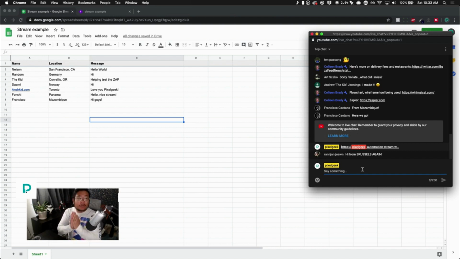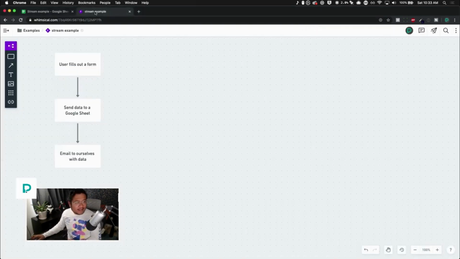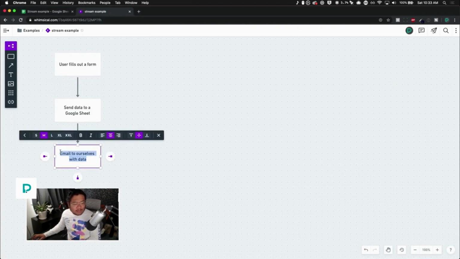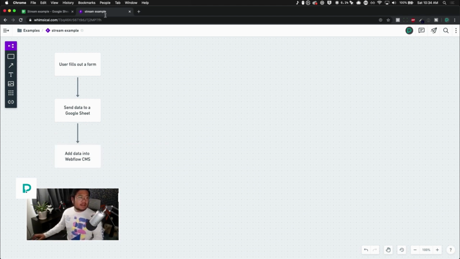See? Simple. From A to B. Now, what if you want to do A to B to C, like I've done here? Okay, I don't get email spam, so maybe we can change this step to, I don't know, let's put this into a Webflow collection. Add data into Webflow CMS. All right. So we can do that. Someone submits the form, it submits to a Google Sheet, and then also submits to a Webflow CMS.